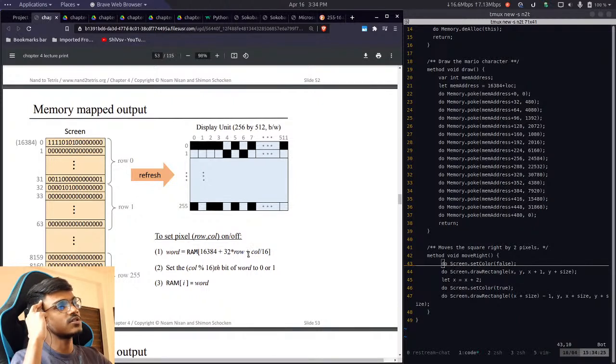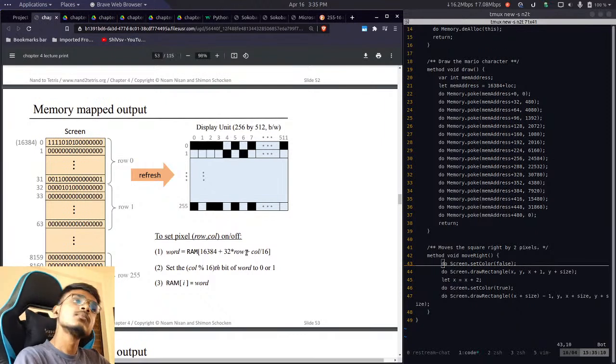Wait, can we use this equation again? This will give us the word where that particular pixel specified by row and column resides. This equation will give us 0, 1 up to 8191 from these values. Yeah. Okay, after that, what can we do? Set the column modulo 16, the 16th bit of what? 2, 0 and 1.